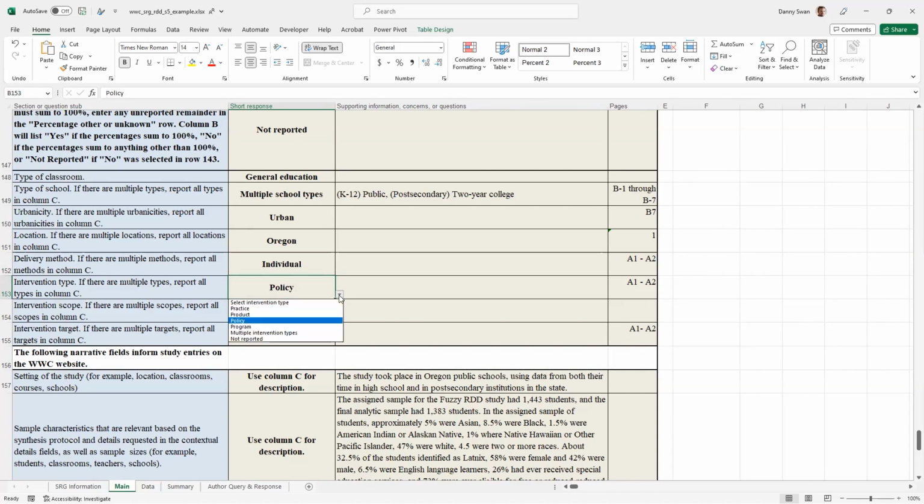Practices are a group of related activities or practices. This is not a practice, it's a policy. It's something that's created by the state. It's not a product, right? It's not named. And programs are combinations of practices, products, and policies. This is just a policy. I put not reported for intervention scope because it's not really any of these things. And the intervention target was student.